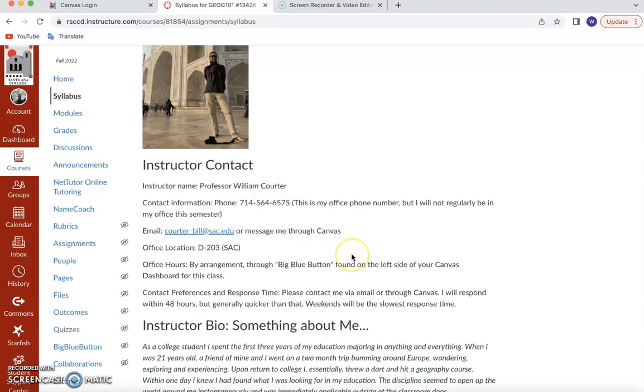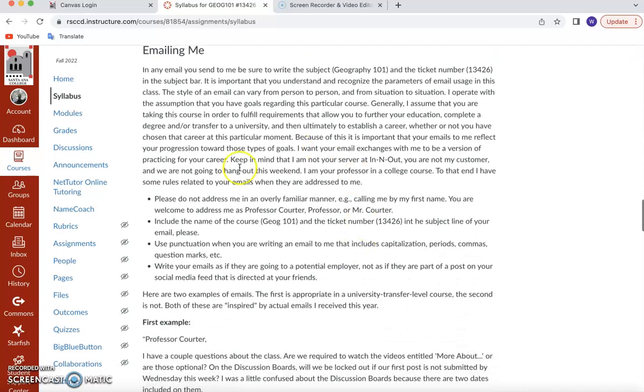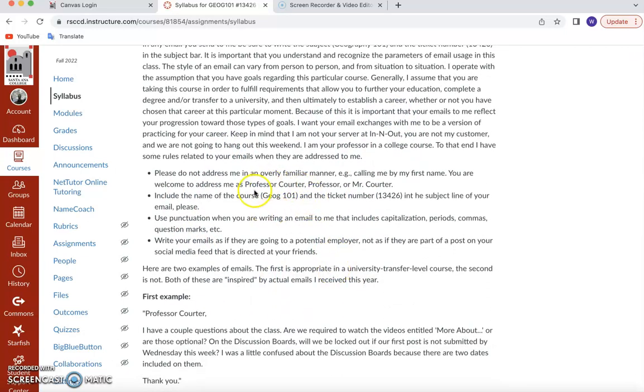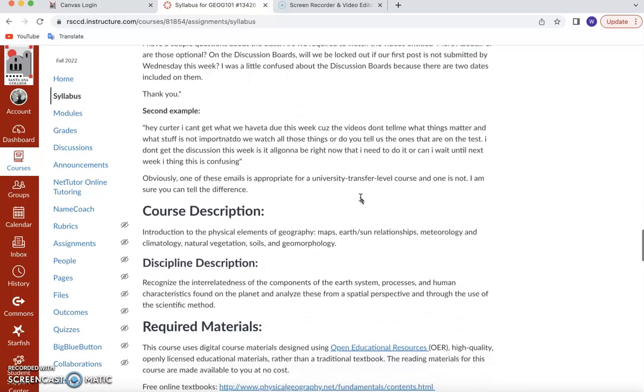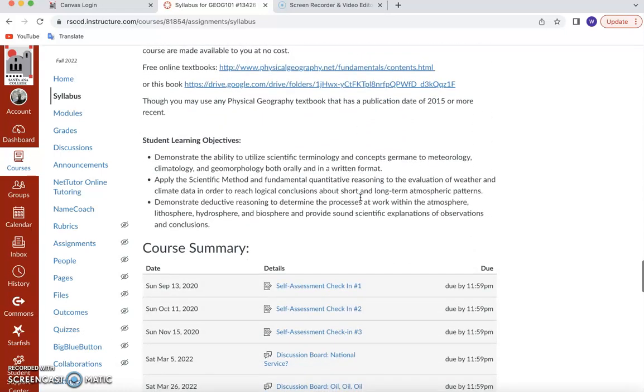Here's more information on how to contact me, which is basically the same information. Instructor bio, something about me. Emailing me: please make sure you read through this stuff about emailing me. Make sure all the time, whenever you email me, you put Geography 101 and then the course number, which is 13426, in the subject line of the email, because otherwise I'm not going to know who you are. I have 7 classes with literally hundreds of students, and here's the rest of the information, and so on, okay?